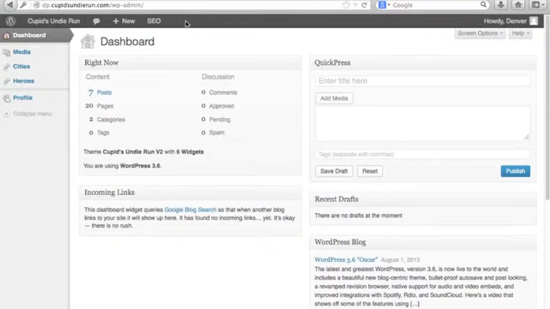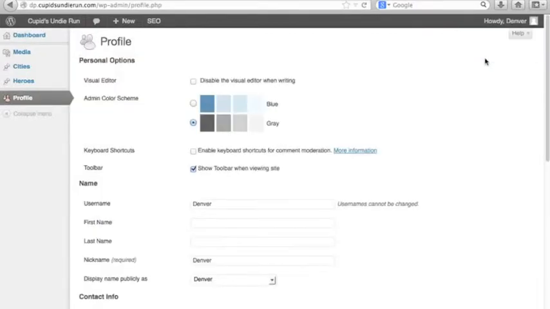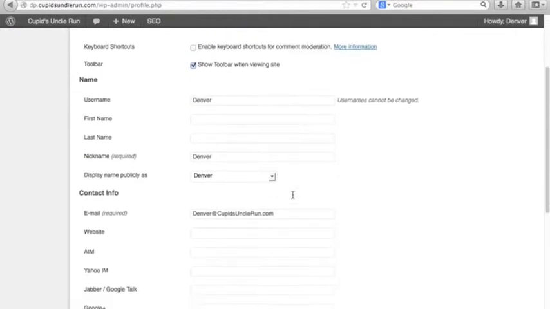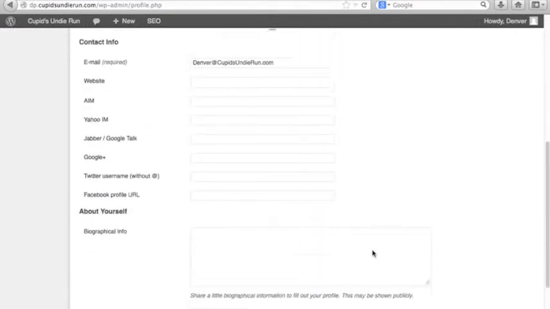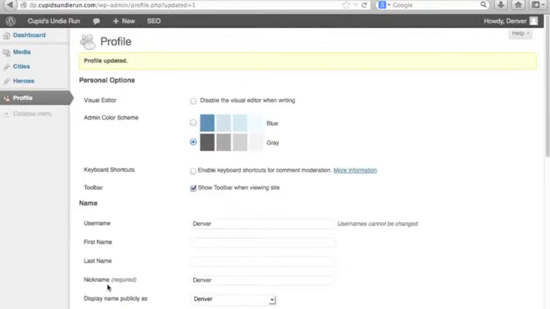And the first thing I want you to do is go up to where you see Howdy plus your city and edit my profile. That's where you can change some information about your profile, but most importantly, where you can change your password so it is specific to your city. I'm going to scroll down here, and I'm actually going to change the password. I'm going to let Amelia pick her own. But you can see where you can enter it in, and then just update profile. Oh, update. There we go.